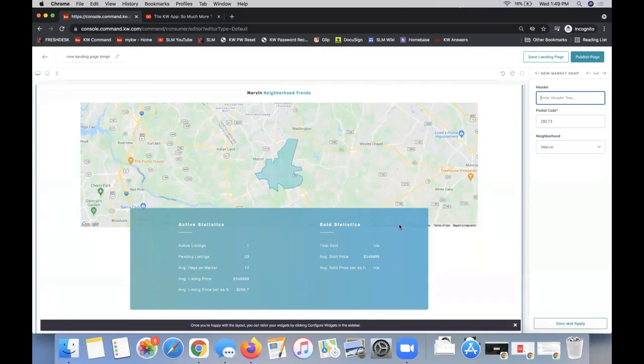Good question, Jim. I'm not sure if you're able to add more than one market snap. I'll try that next. I feel like you should be able to. It's a great question. All right, so we'll click Save and Apply if you made any changes.